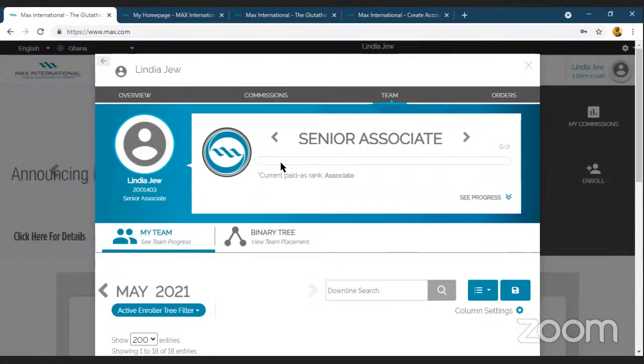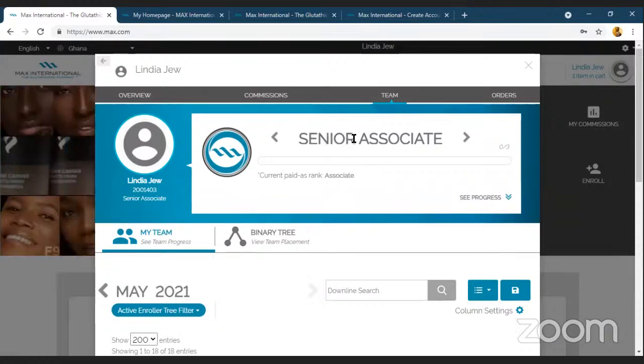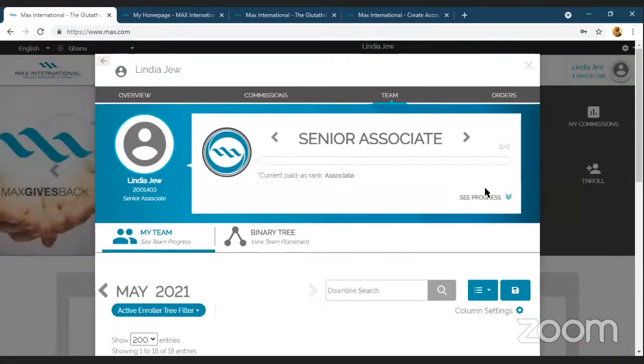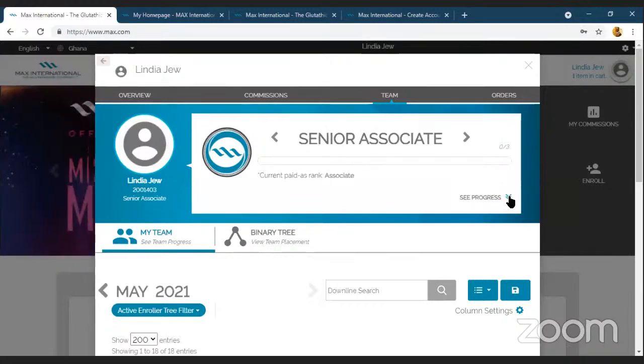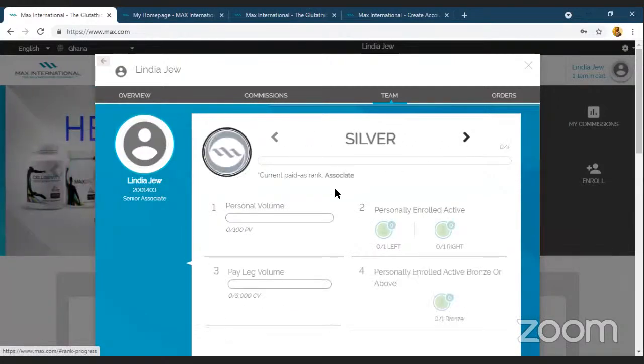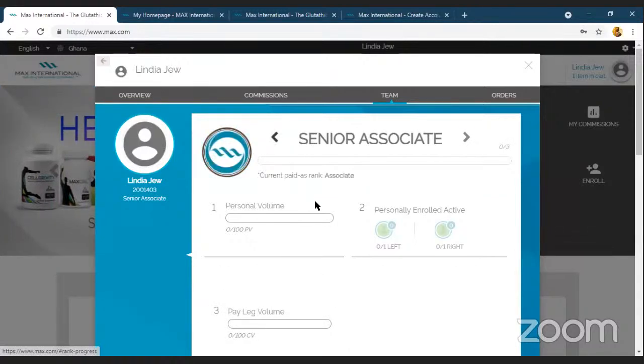There's also a rank progress monitor here that loads when you are closer to achieving the rank that is up here. So you see that this person is closer to achieving senior associate rank. So it shows down here and also gives you some of the requirements that you need to achieve that rank. So if it is bronze, if it is silver, you see all the requirements down here. Currently, this is senior associate.